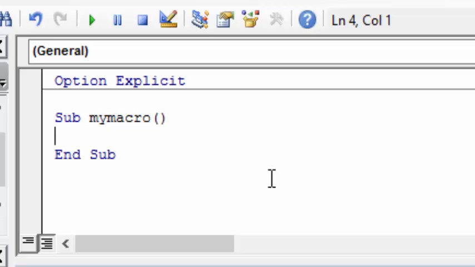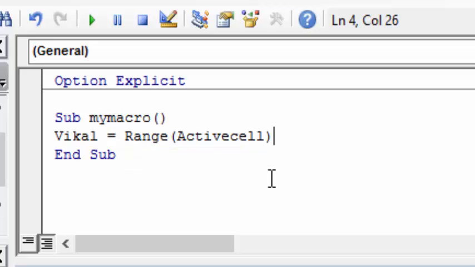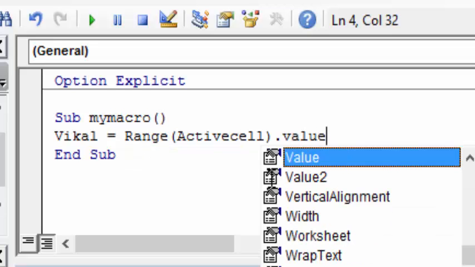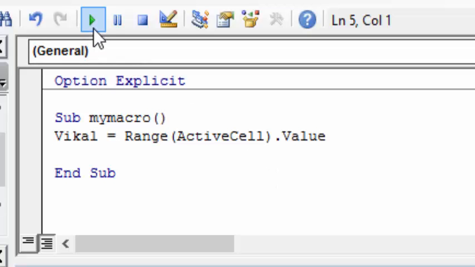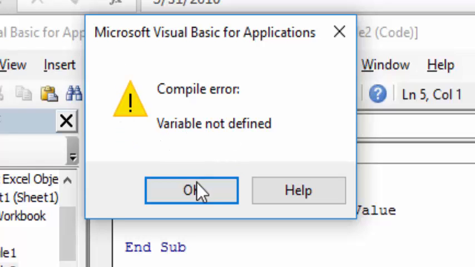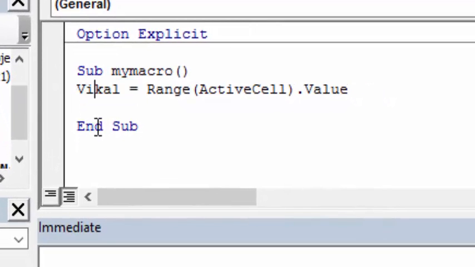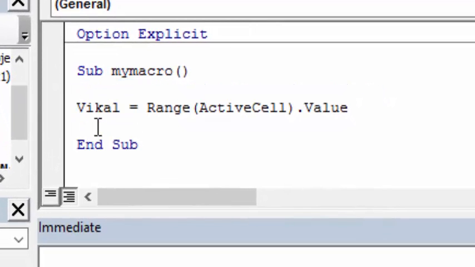Now define your variable without dim statement. Vehicle equal to my range active cell int dot value. Now try to run this code. Get an error that your variable is not defined. Please define it first. Stop it now. You have to define your variable first. Vehicle as integer.